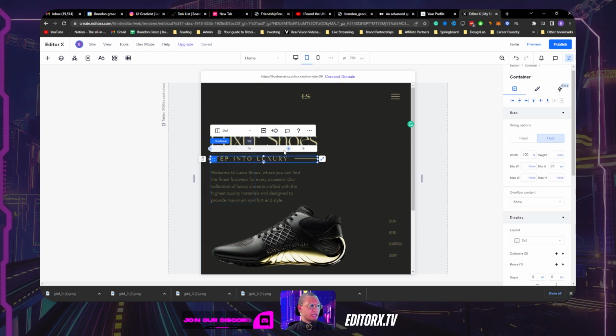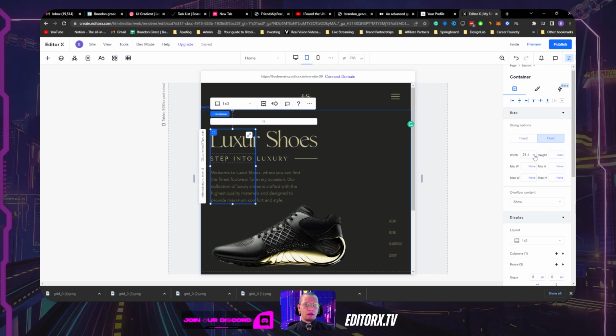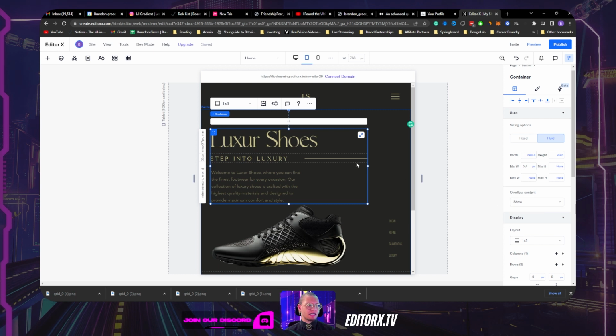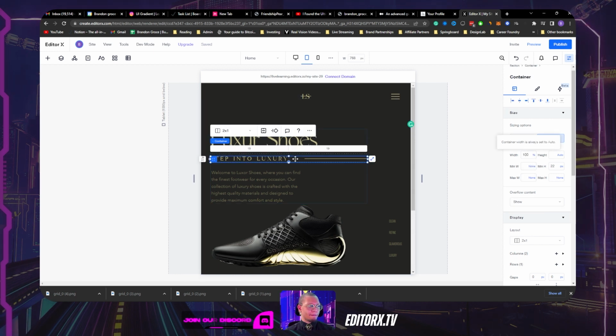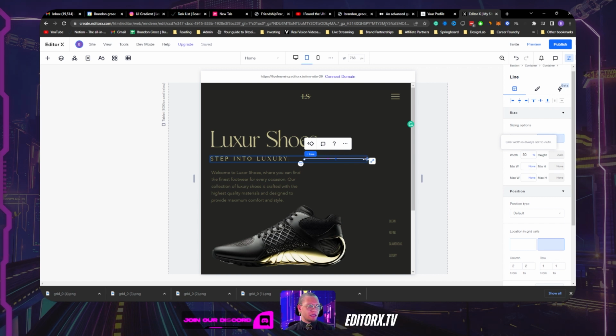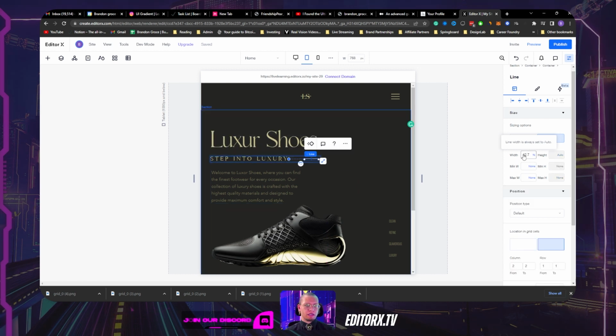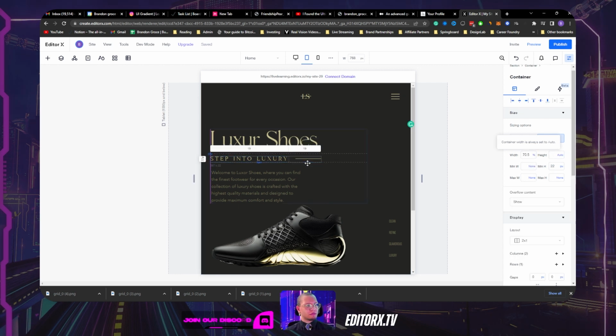I'm going to take this entire container here as well. I'm going to set the width to be max content, or rather, instead of 80%, I'm going to set this to pixel width. Set this to max content. There we go. And I am going to set this to be a very particular size. I'm going to set this to be 80. And I want the maximum width of this to be exactly where it is.